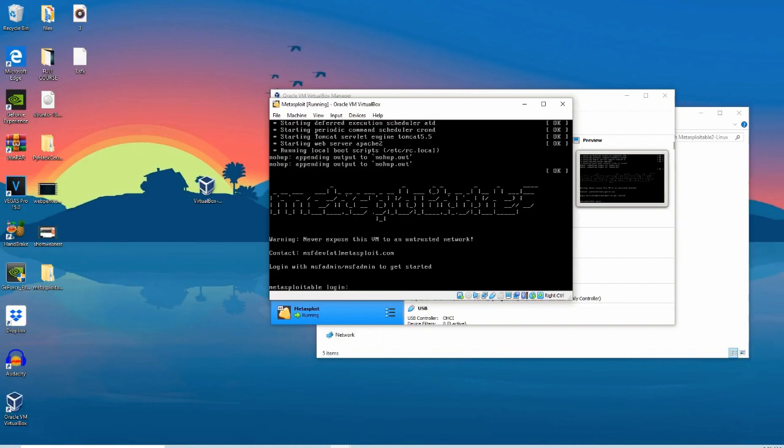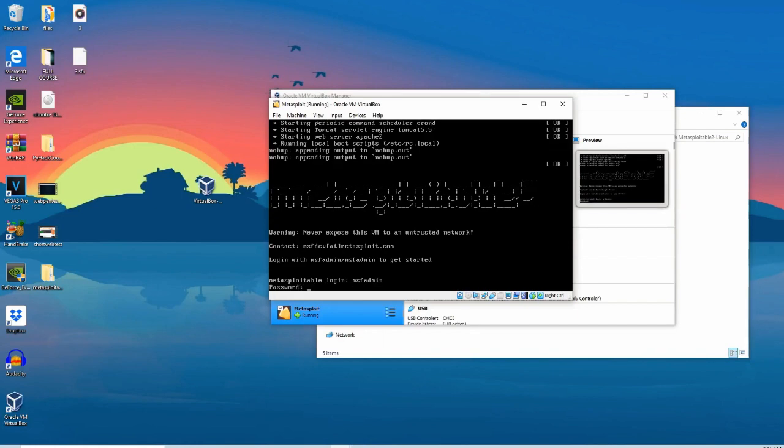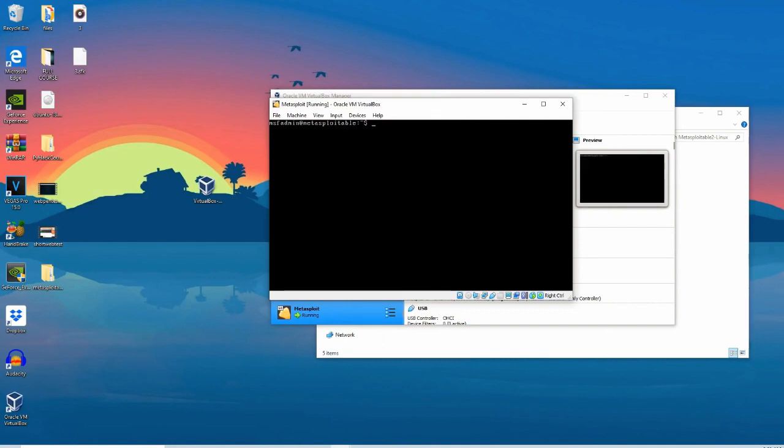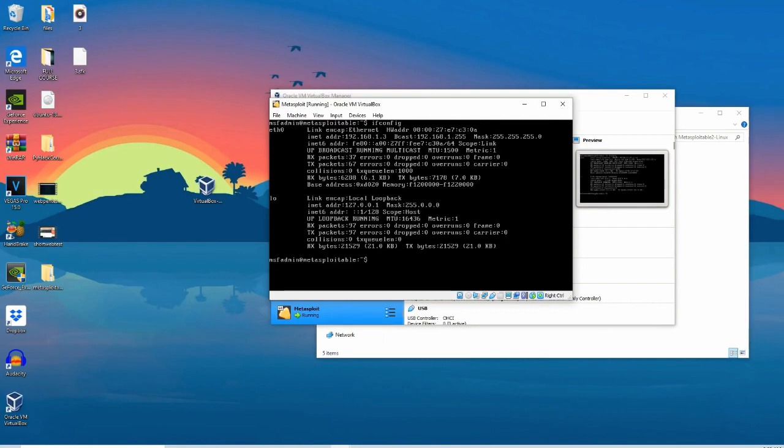It is asking us for the login, and you will notice that above the actual login, it tells us that the username and password is msfadmin and msfadmin. So let's go right here and type msfadmin, and as a password as well msfadmin. Clear the screen, since this is just a command line machine, and if I type ifconfig, I make sure that we are in the same local area network with the IP address of 192.168.1.3, and this is basically it. We successfully downloaded and installed Metasploitable virtual machine.